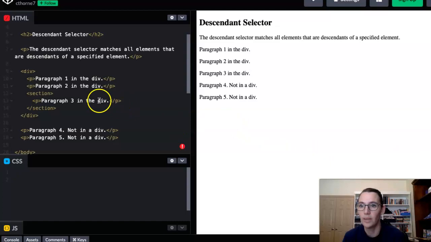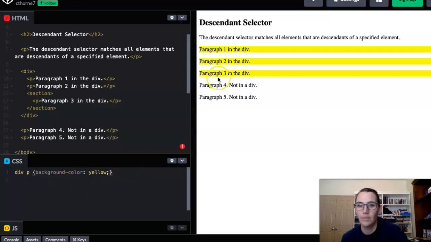If we go over here to CodePen, we can see all of these here. This is in our HTML. So we've got paragraph 1, 2, and 3 are inside of the div, and paragraphs 4 and 5 are not inside of this div. So with our descendant selector, we'll type div space paragraph, change our background color to be yellow, and there we have paragraphs 1, 2, and 3 all have the background color of yellow, according to this descendant selector of this space between the div and the paragraph.